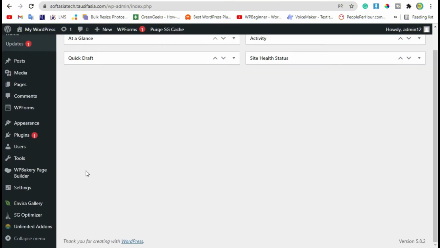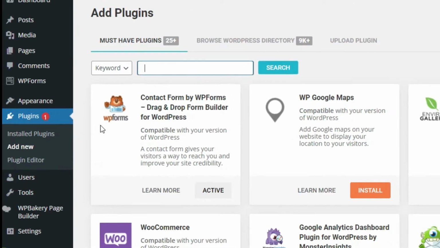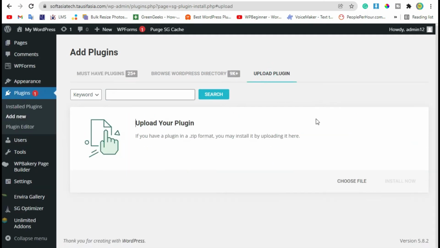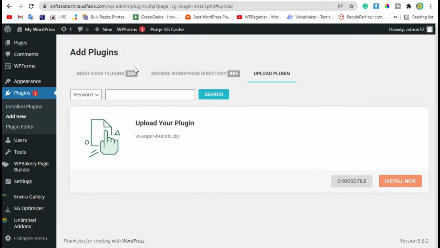Now go to plugins and click on add new. Now go to upload plugin, choose file, and I am selecting VC Super Bundle plugin.